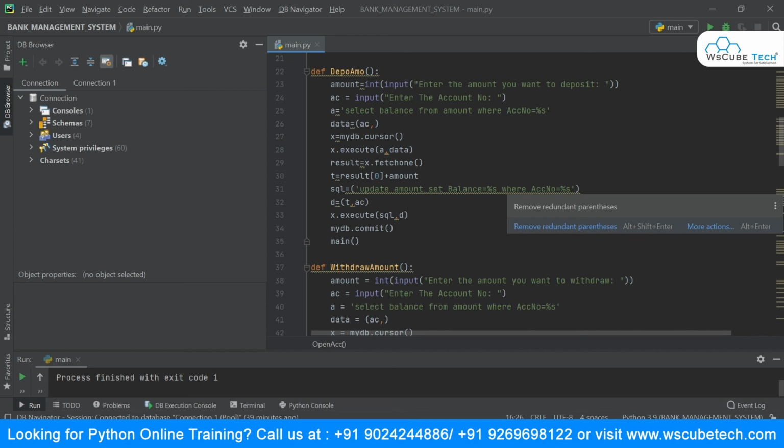Our next method is for depositing the amount, whatever amount you are having inside your balance. Now we want to add an amount to our balance. So what I'm basically doing is asking what amount you want to deposit, and I'm asking for the account number. Here I'm firing a query that selects the balance from the account where the account number is this. Whatever input I get from AC, I'm going to put it over here.